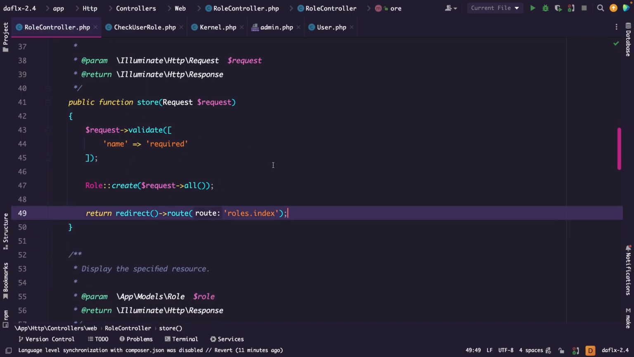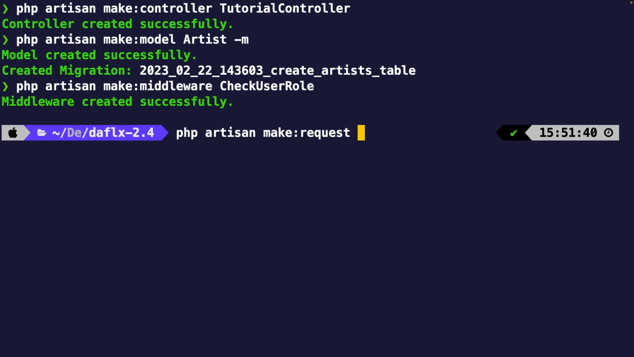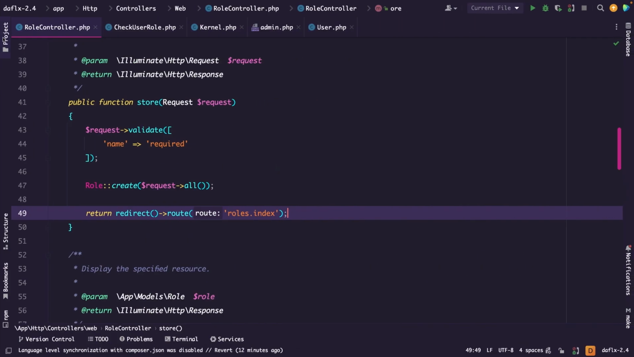All right. Now personally, I'm a fan of separating validation from the controller since the validation needs to be done inside a request. So let's navigate to the CLI. Perform the php artisan make:request named StoreUserRequest. Let's navigate back to PhpStorm.